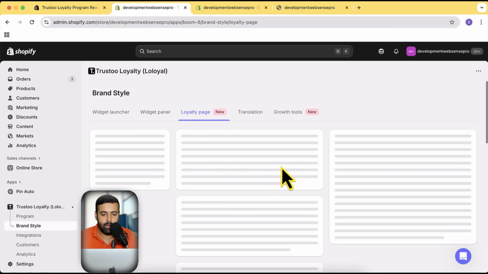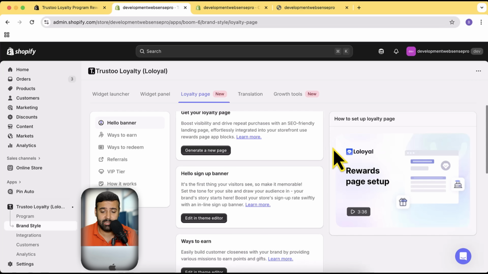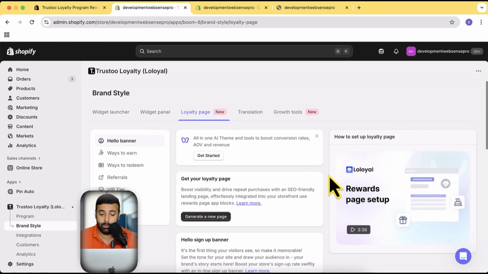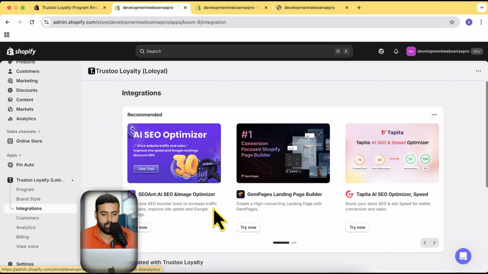And here we have the loyalty page settings. Here is the detailed video on how to set up loyalty rewards page. There are a ton of settings in this app, which I don't think is possible for me to cover in one single video, but I have just given you the most important features of this app, which you can also use for free. And here we have the integration option.